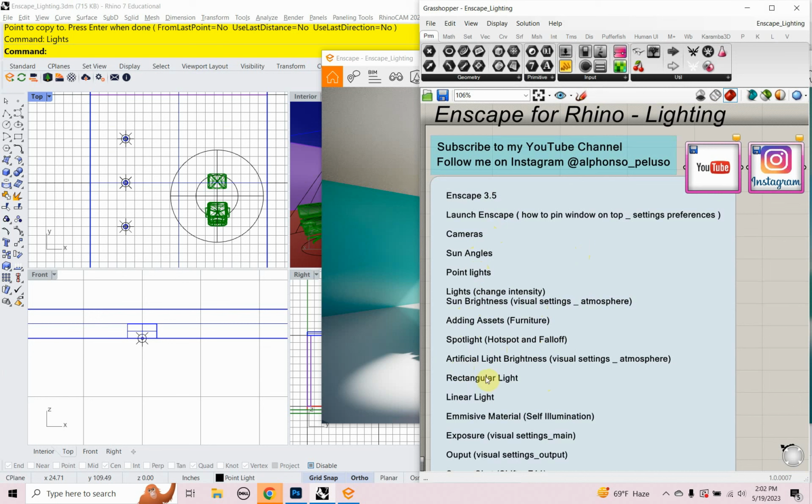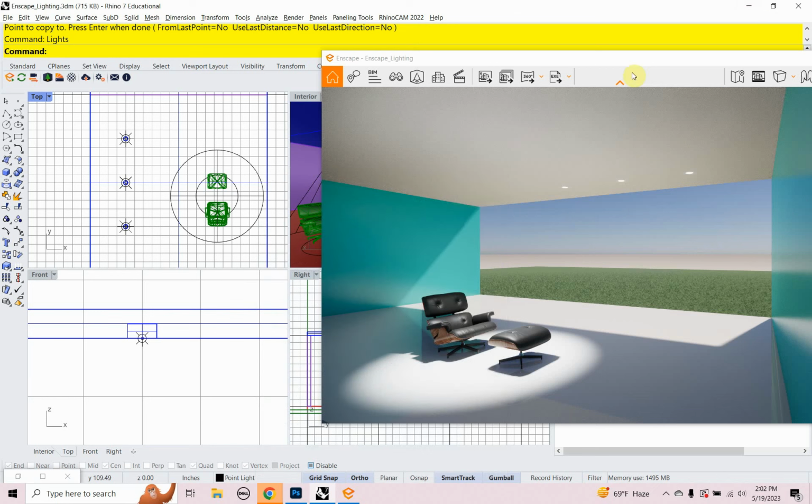So next thing we need to look at is a rectangular light. So when I'm working in Rhino and V-Ray, I use the rectangular light quite a bit. But we'll see that with Enscape, it's not such a friendly light choice, to put it that way.